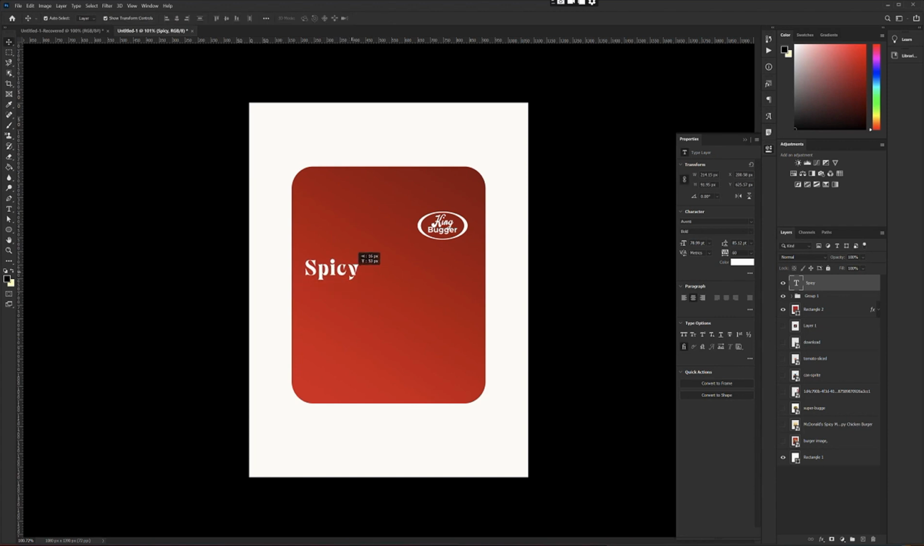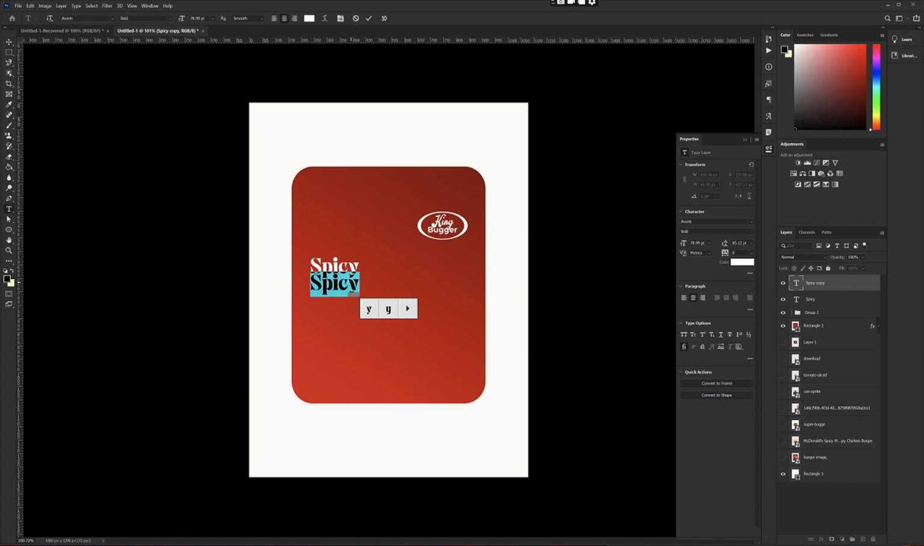So to duplicate this, just go ahead and reduce the space, it's too lengthy. To duplicate this, we hold our Alt and drag, click and drag. So let's change the Y. Okay, not yet. Hold on. So we'll rename this burger. So we have the spicy and we also have the burger.